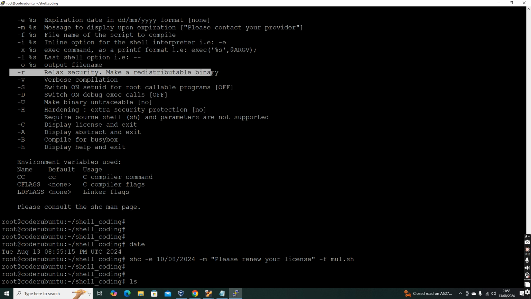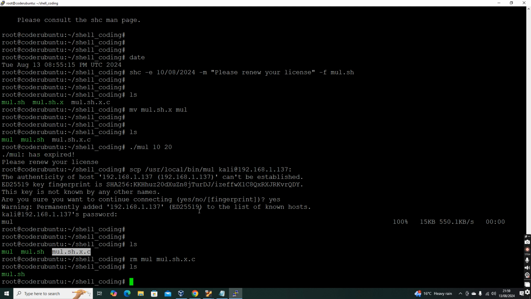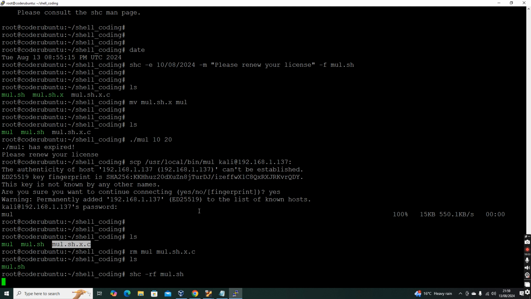There is an option over here, you see -r. That means relax security, make a redistributable binary. By default it is secured and created in such a way that it cannot be shared to any other machine. But if you want to make it shareable, use -r. So let's create a distributable binary. shc -f then -r -f mul.sh. This is a distributable binary.